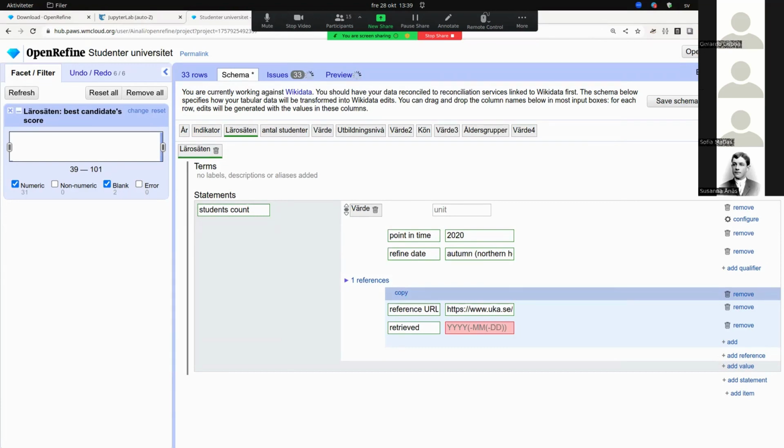I got this one on the 21st of October. So let's go 2022, 10, 21. That was when I downloaded the file when I prepared for this. And you can, of course, go deeper in here with the reference, give it a title or something like that. But I'm happy with this for now.